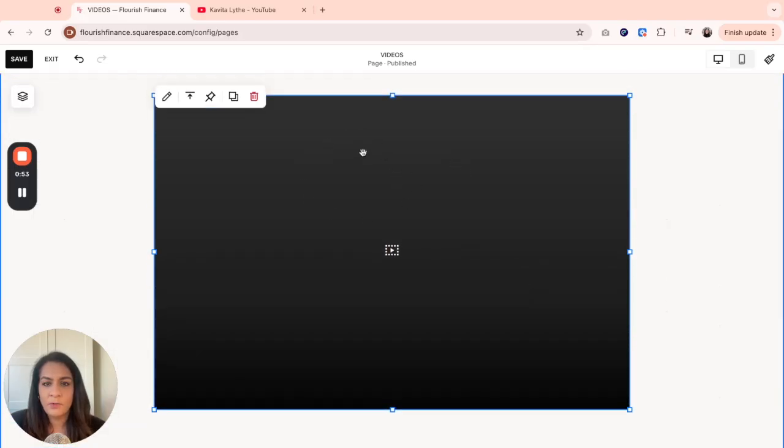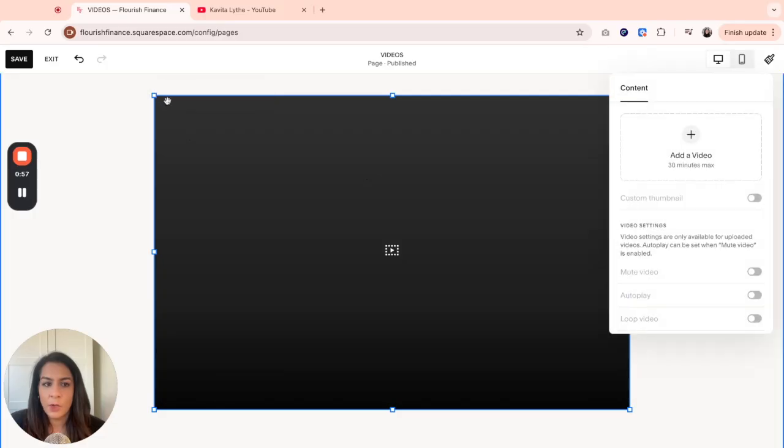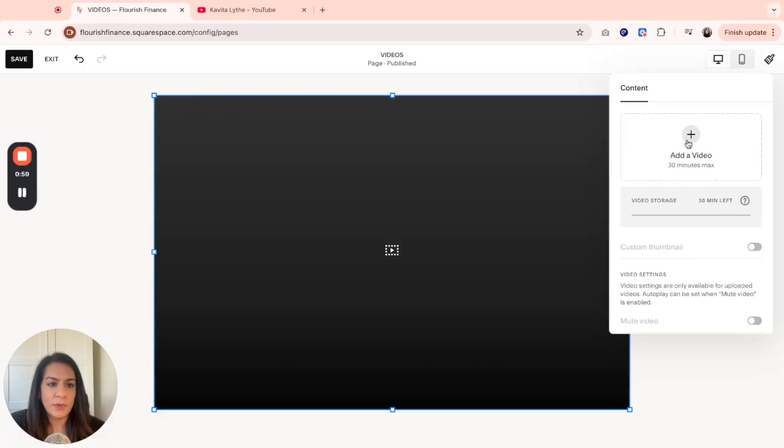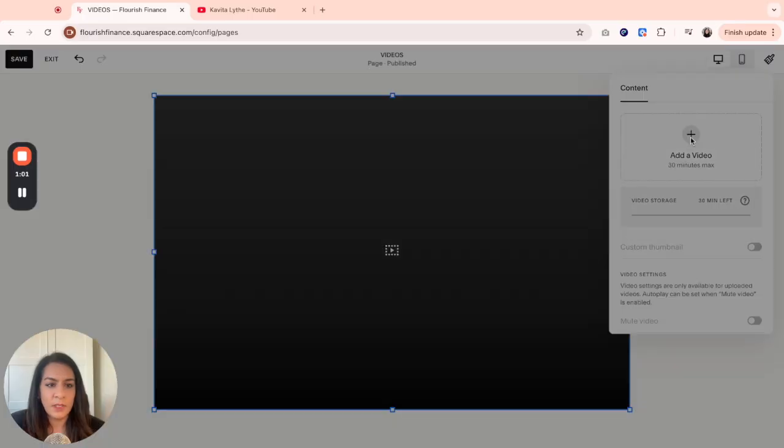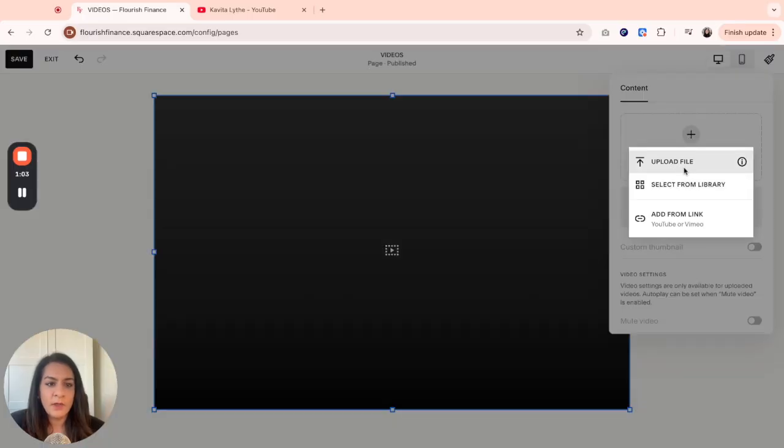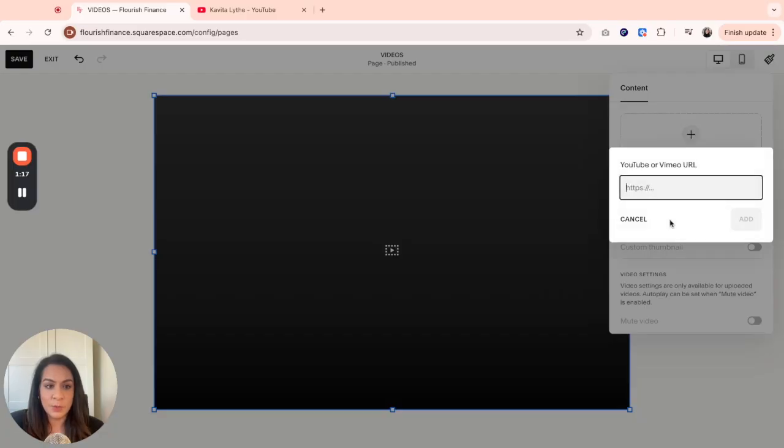Okay, so that's the video block. And then if we hover over the video block and click on this pencil icon, we have the option here to add a video. So click on the plus. So we can either upload a file from our computer, we can select a file from our asset library, but today we want to add a video that we already have on YouTube. So we are going to add a video from a link. So select this option, and here it just asks for the URL of the video.